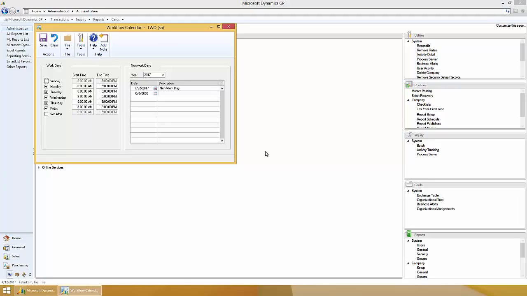For example, if a task with a time limit of 8 hours is assigned at 4 o'clock on Friday afternoon, and the company's working hours are Monday to Friday, 8 a.m. to 5 p.m., then the due date time for the task is set for 3 p.m. the following Monday. Non-work days are not counted against the time limit set for an activity assignment for workflow steps.